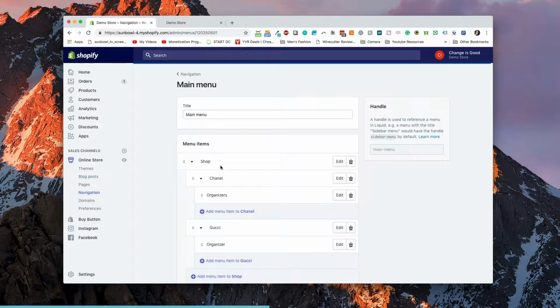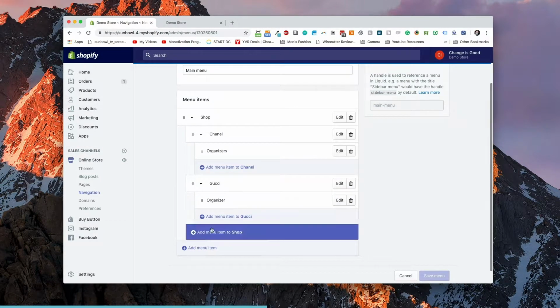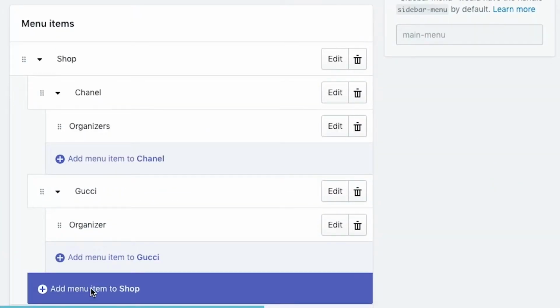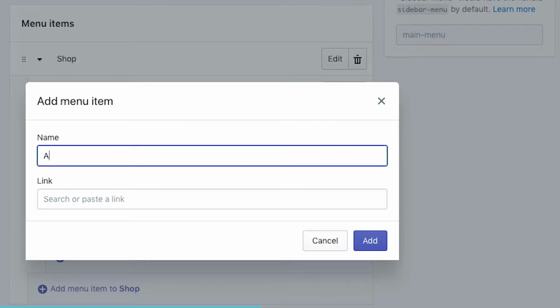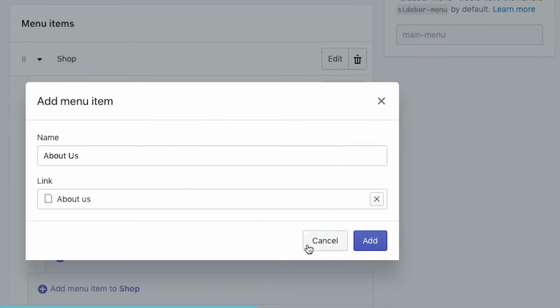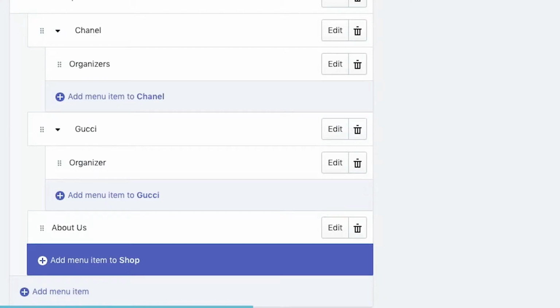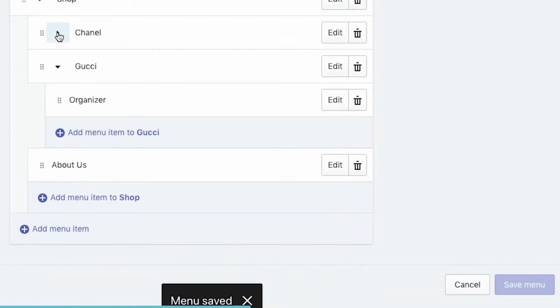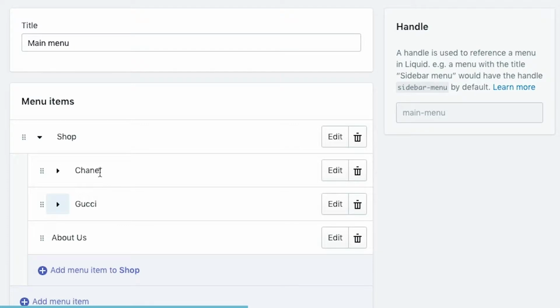Now let's add one more menu item to shop. So let's go add a menu item to shop, and we're gonna go about us, and we're gonna link it to that page that we created before, the about us page. We're gonna add that and save it. Now we can also go in and we can contract these items by using the arrows. This will collapse them so that we can now see how they're all laying out.